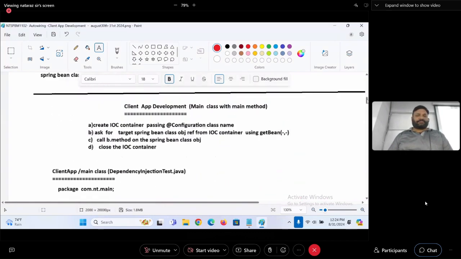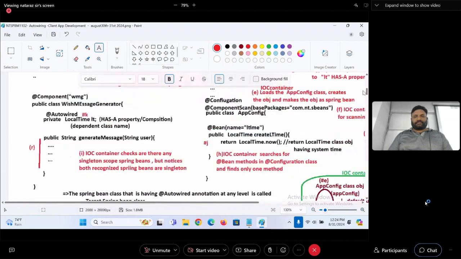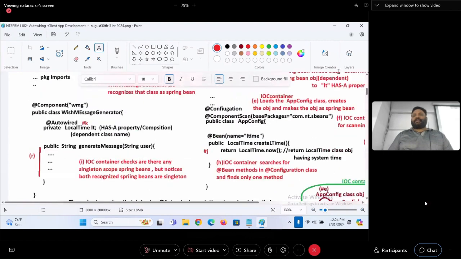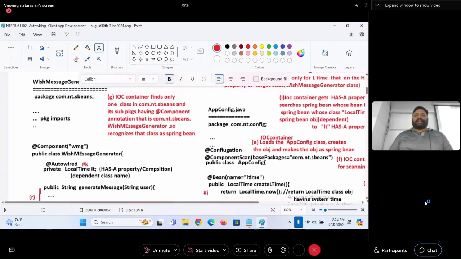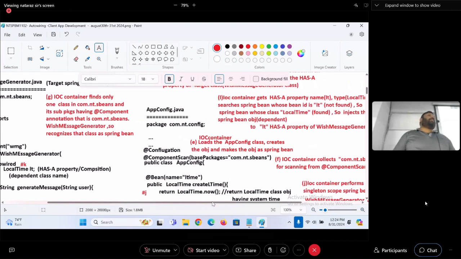F. Tell me, what is F? F is related to component scanning, or not, guys? Go to @ComponentScan annotation. Searches for what, guys? Package. Get the package name.